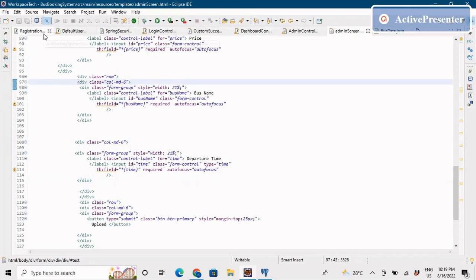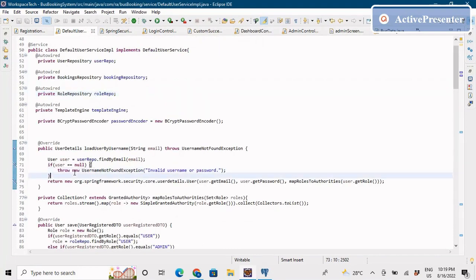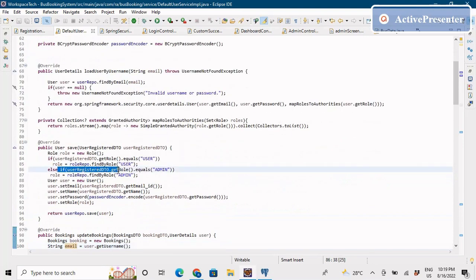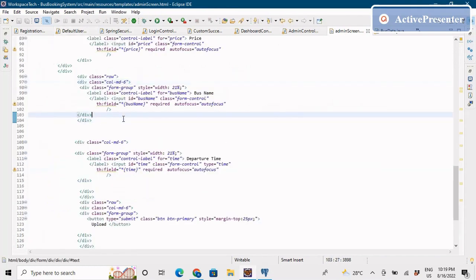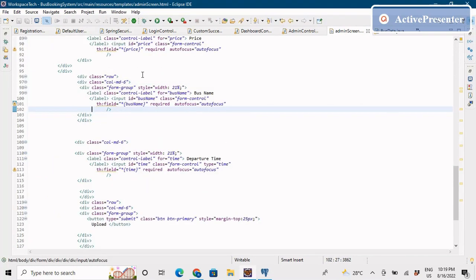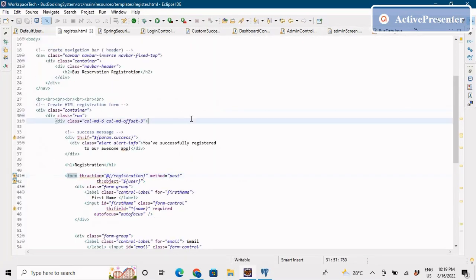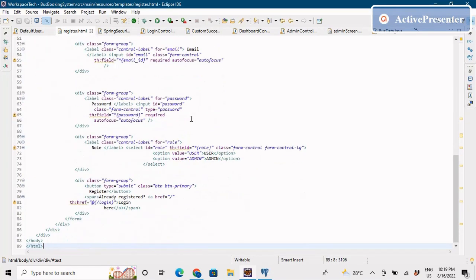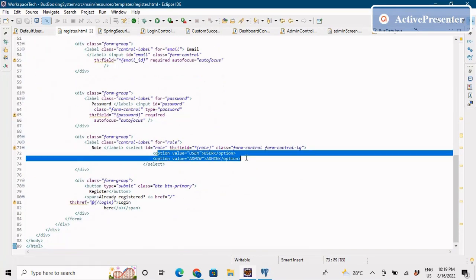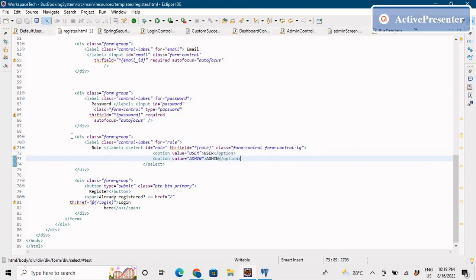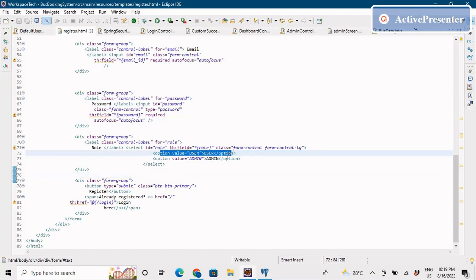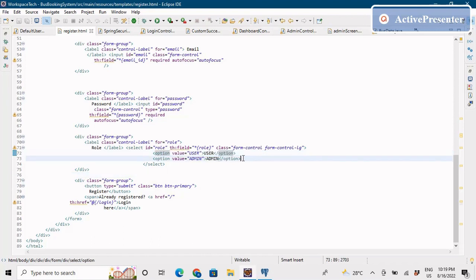First is the code change done in the default user service IMPL, which was to save the user as an admin, right? Then we have to do the changes in the registration HTML, where we are taking the input of the role, whether the user is a user or an admin, right? So we need to do the changes here as well, to give the option to the user that it should select the role as user or an admin, right?